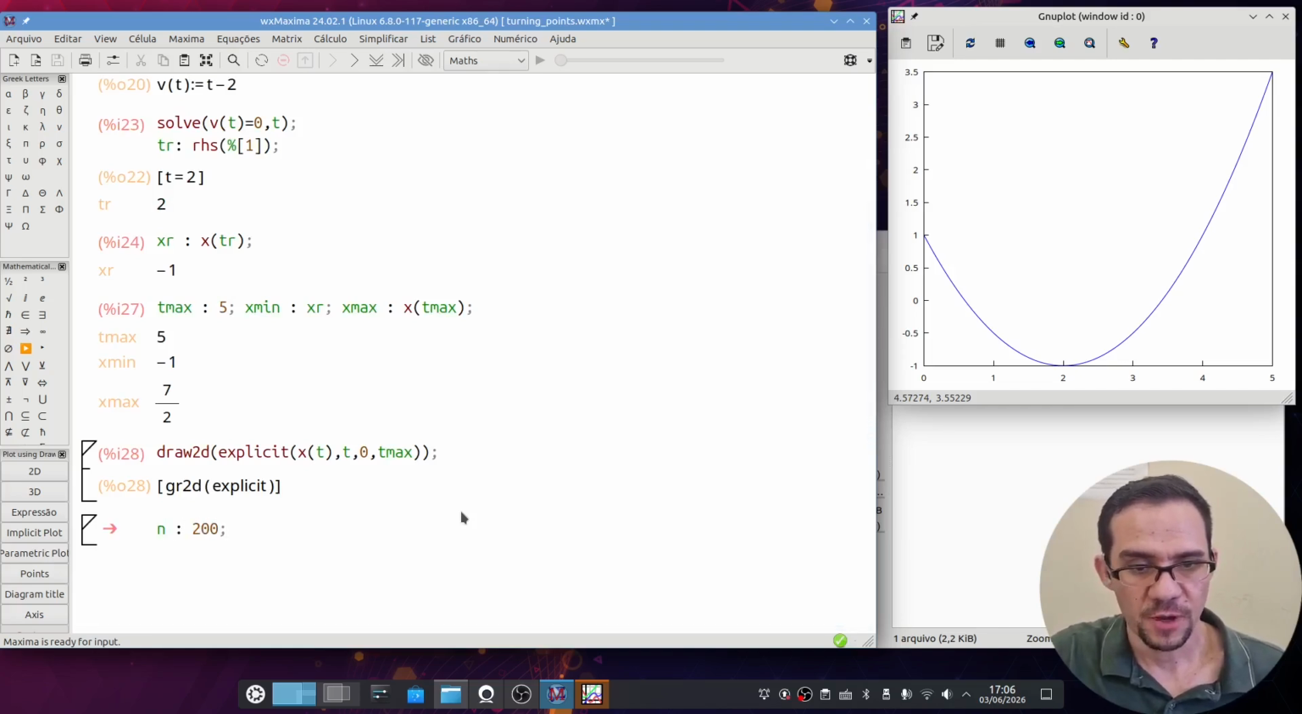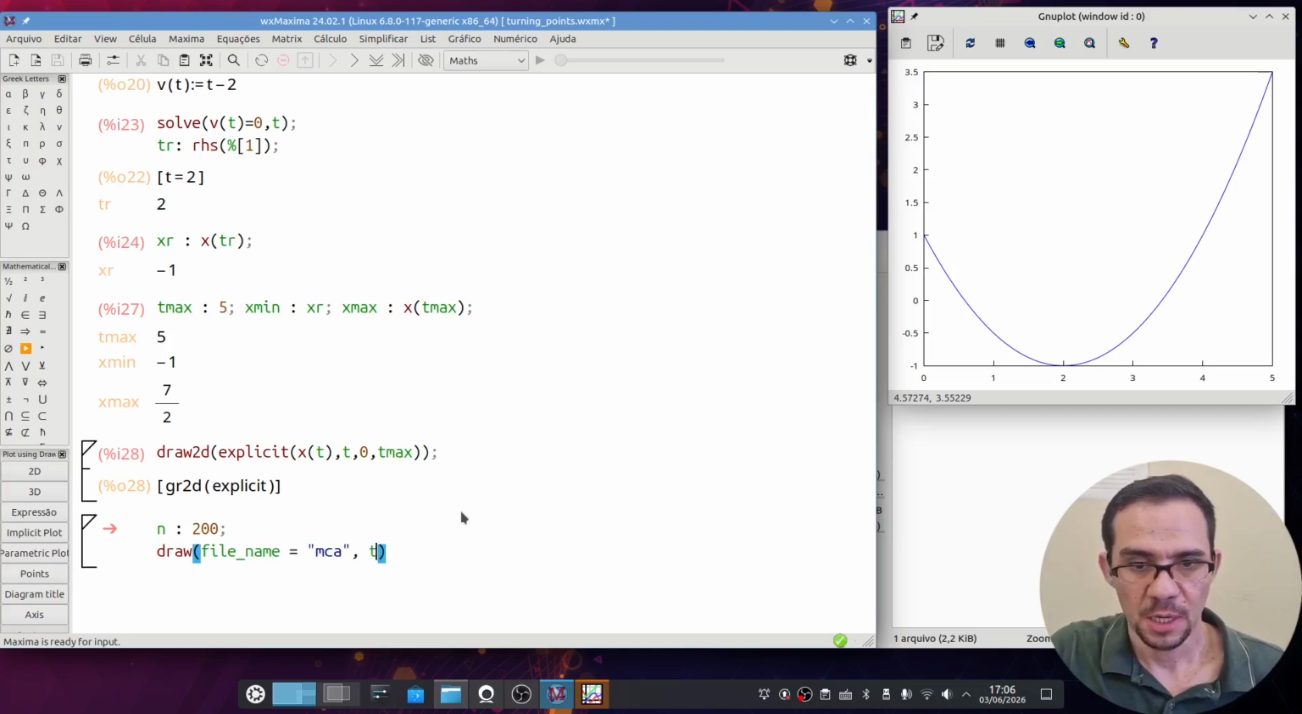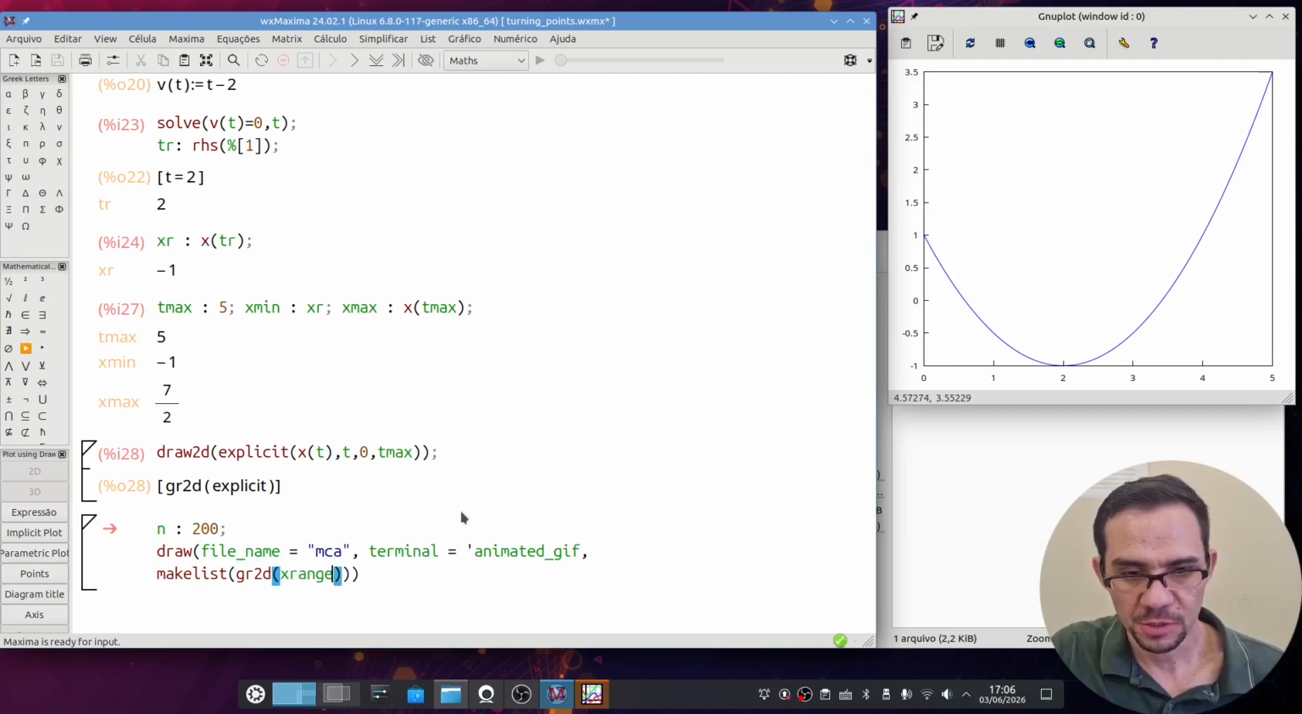So I'm going to define the number of frames. File name: this is a motion with constant acceleration, so I'm going to put this. Let's set the terminal to animated GIF. And we have to use makelist and gr2d. Let's already put some options.